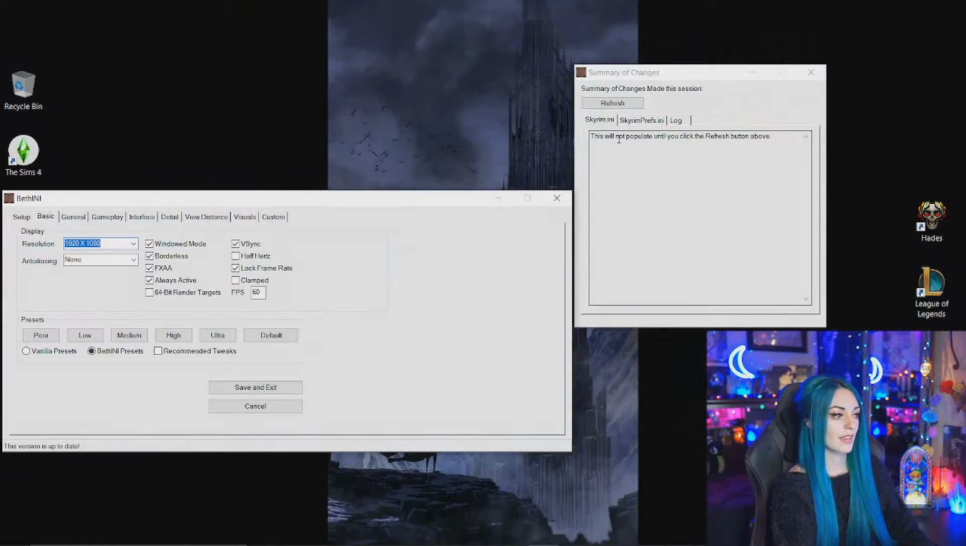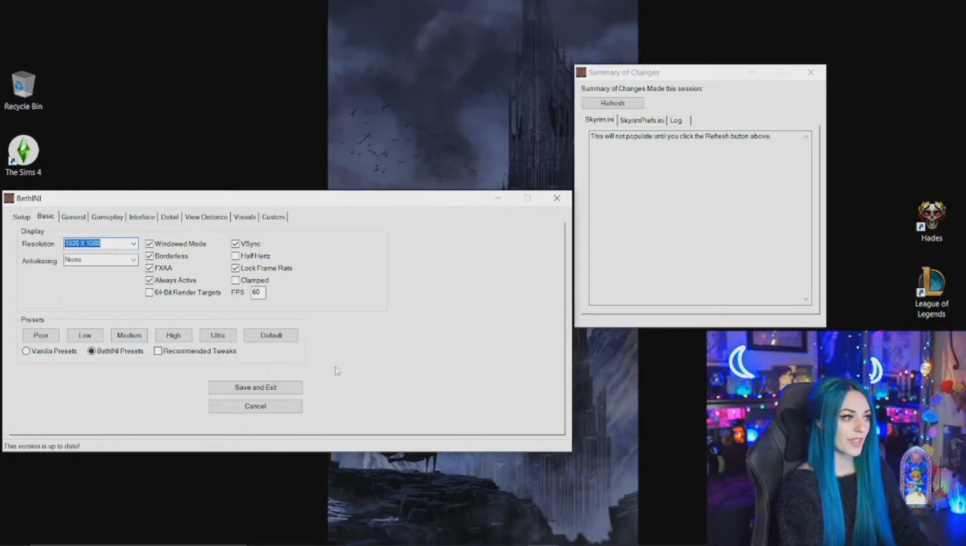Let's get into my desktop so I can visually show you guys the application and how to navigate it. Okay, so here we have Beth INI. You can control your resolution, you can control windowed mode, borderless, FXAA, always active, VSync, lock frame rate, FPS, etc, etc.